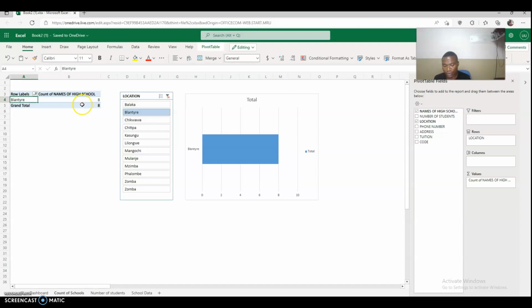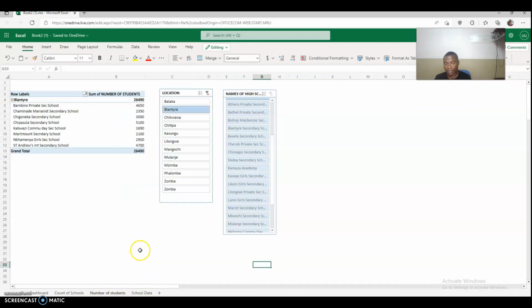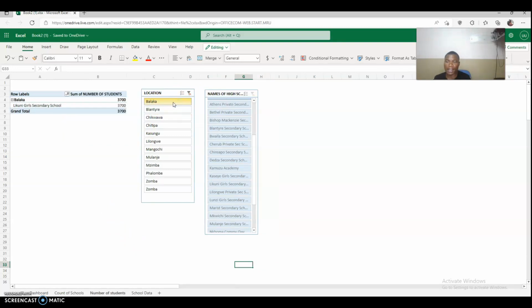a number of high schools. And on my sheet, I've also included another sheet called number of students. And on this sheet, I've also included a pivot table and a slicer so that I can summarize my data. So here it has like a location. So if I choose Balaka, you see that it is also showing that in Balaka there's Likun Secondary School and it has this number of students, 3,700.